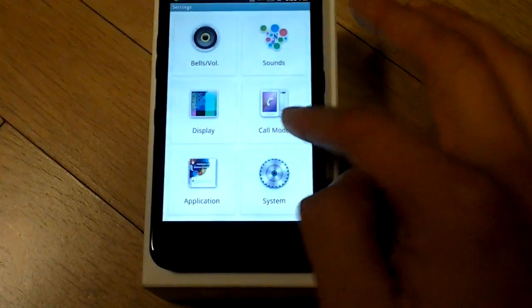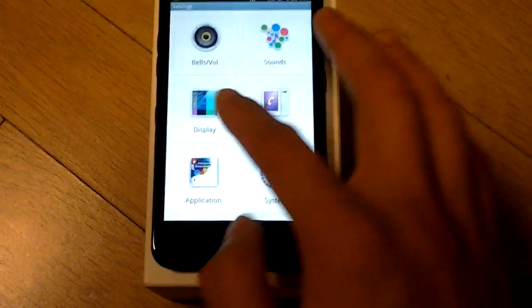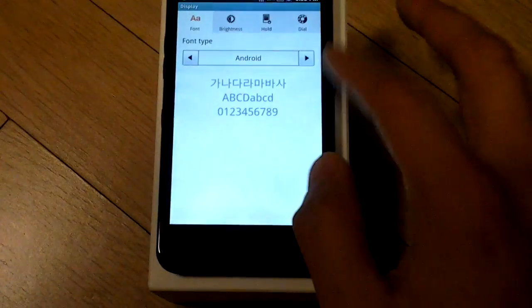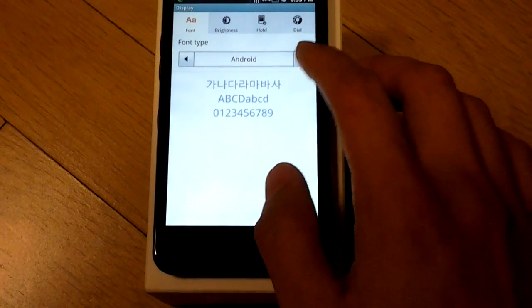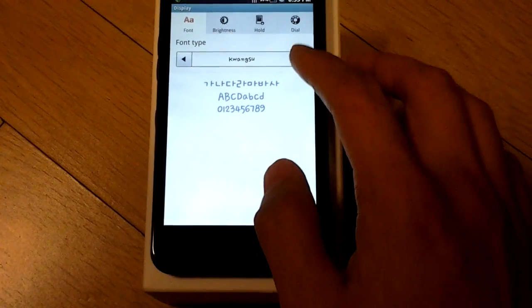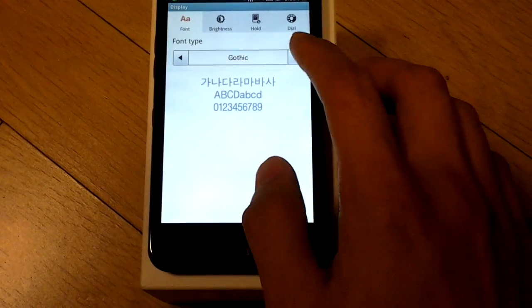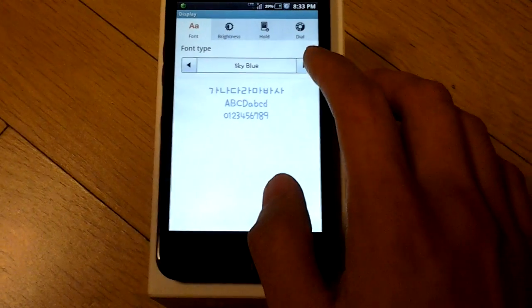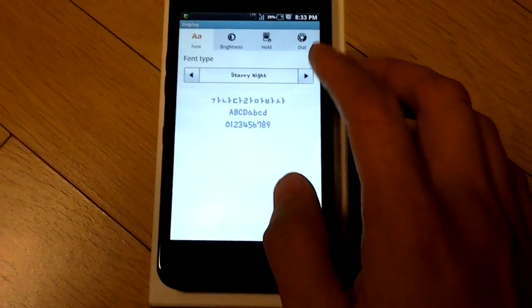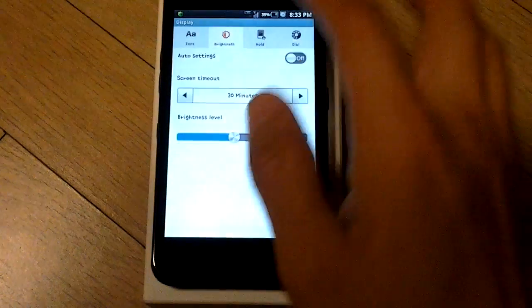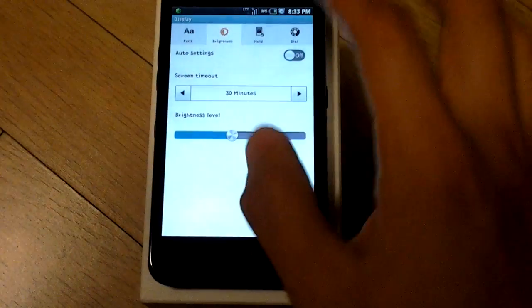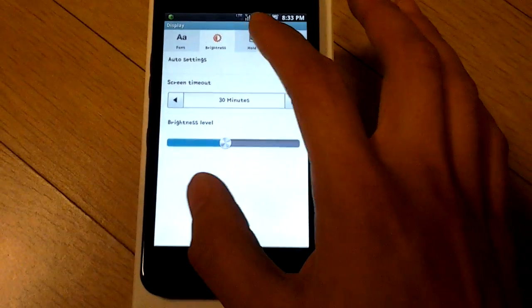Bells, volume, sounds, call mode, application, and of course display. So I'm going to show you the display one. You can change the font of the phone. So if you got sick of Android, Kongs, whatever that is, I don't know, Gothic, and stuff like that, you can change the font of your whole phone. And of course you've got the brightness, screen timeout. And I want you to notice this is not even halfway. So this phone screen is very, very bright.